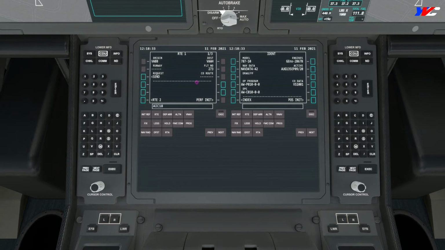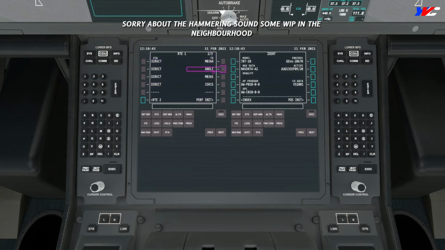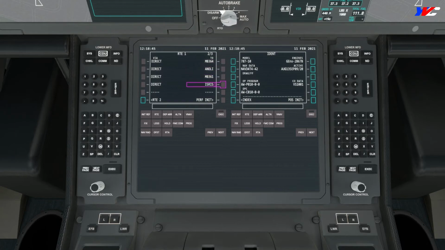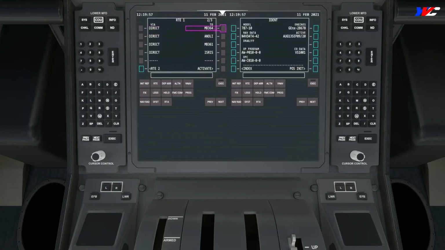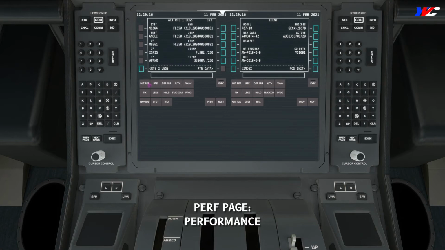There we are. And you can see it says route 1 of 3. There are 3 pages already. Let's check the next page. It says direct Mike Bravo 364, Anoli, Mike Bravo 361 to ISRIS. So as you can see, the route has already been set all the way to ISRIS. If you check the legs page, we can cross-check that. After ISRIS, it's Apano, and then we have the whole arrival set as well, all the way till Alpha Hotel 387, and then as a final to runway 23. So this is done. Let's proceed to the perf page.